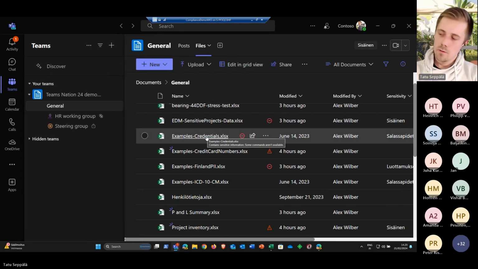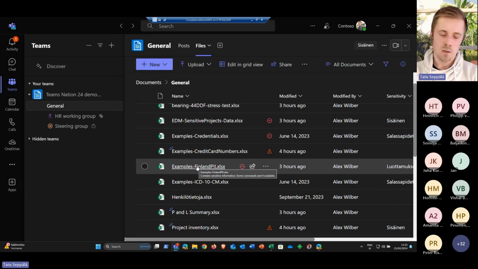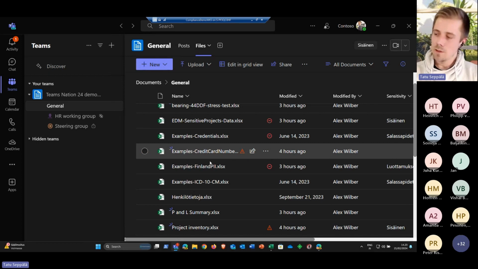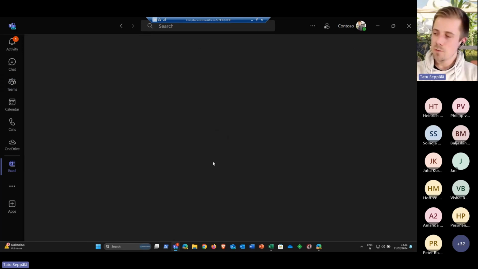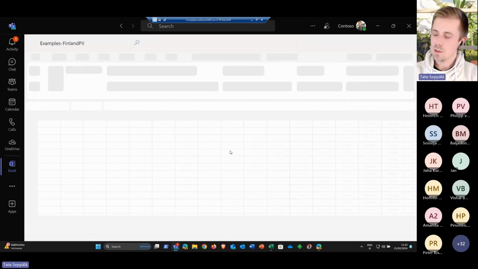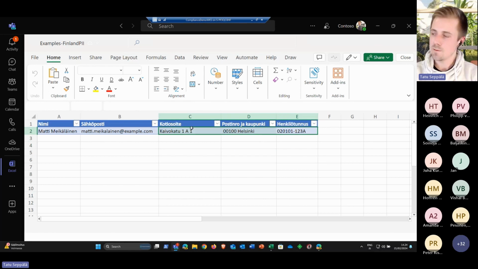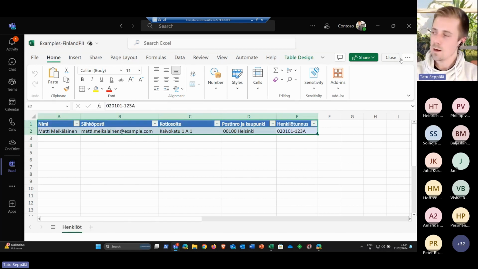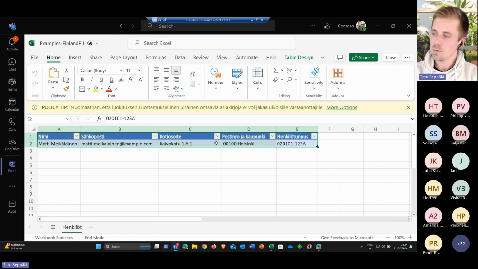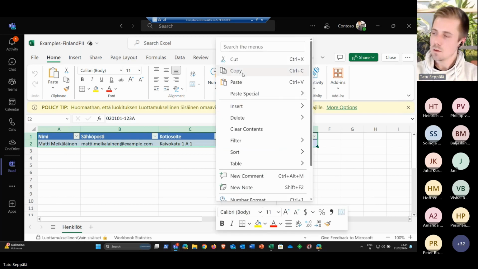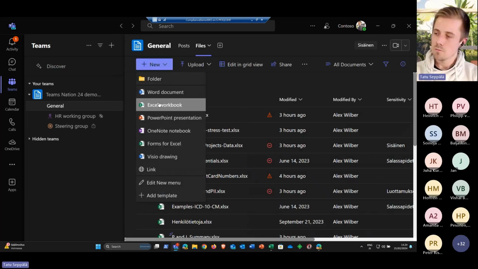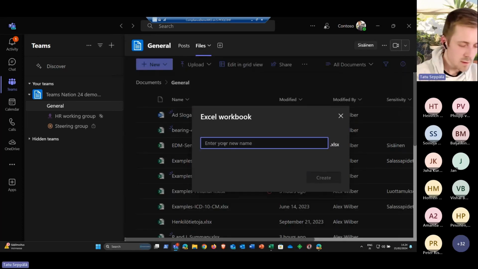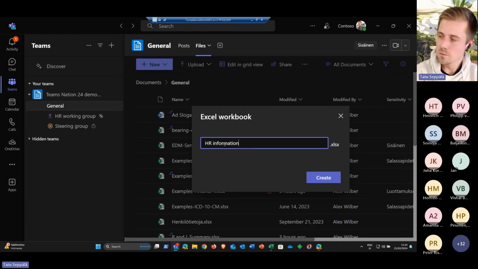And while this talk isn't on the subject of sensitivity labels per se, I'm going to give an example where DLP and sensitive information types and awareness raising will be relevant. I'm going to create a new document here live. So let's pull up a new Excel worksheet. Let's say HR information, for example.